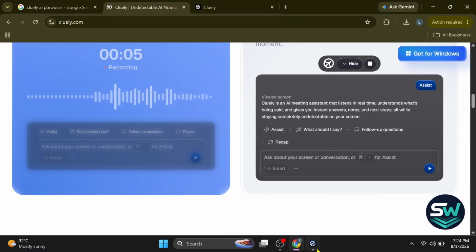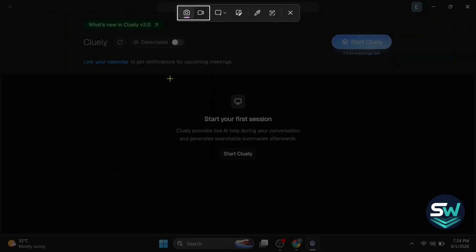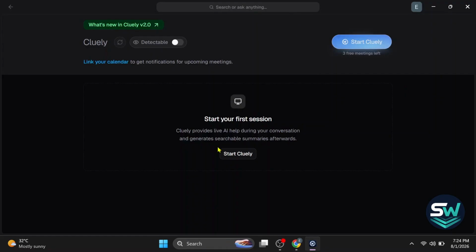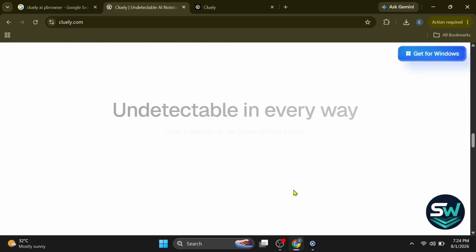Next, you'll learn about the shortcut that allows you to quickly hide or display Cluely during calls. The default shortcut is Control plus backslash. This is useful because during an interview, you may need to quickly hide the assistant, especially if someone asks you to share your screen. To test it, press the Control key and backslash key together.